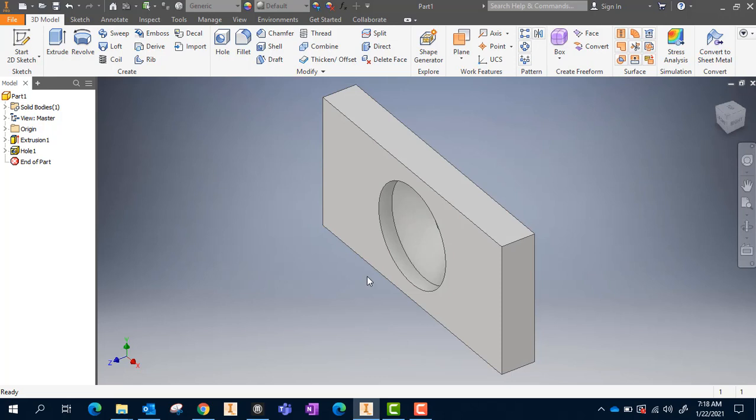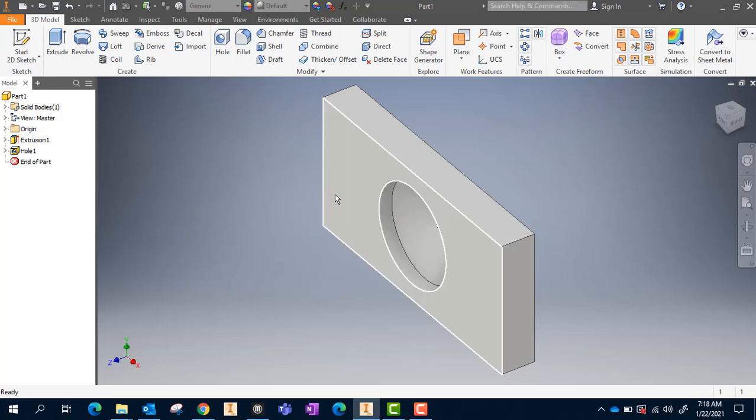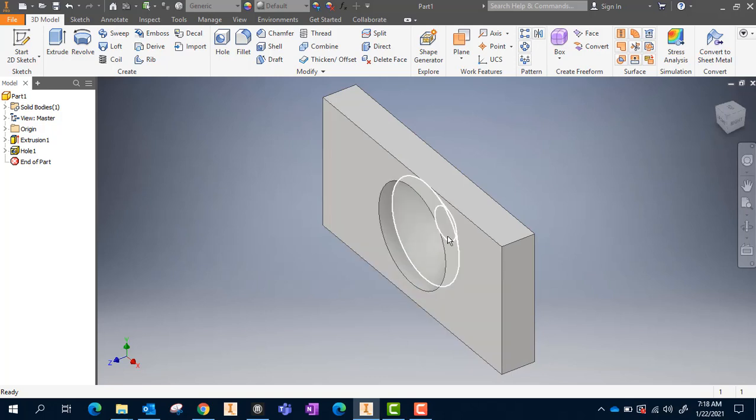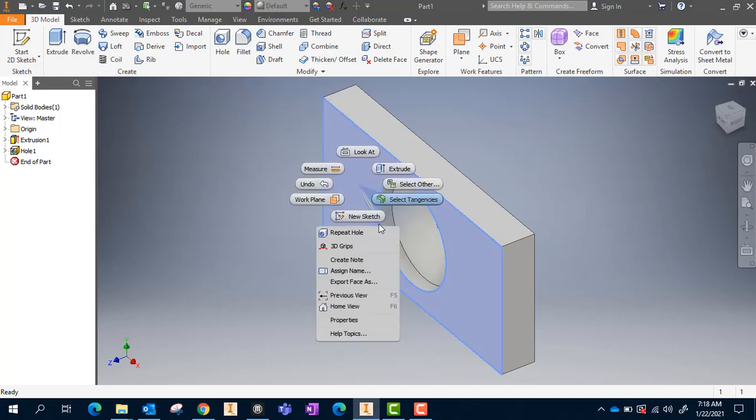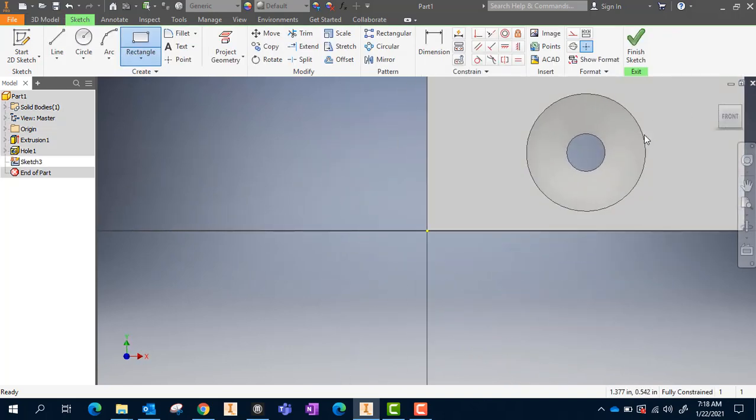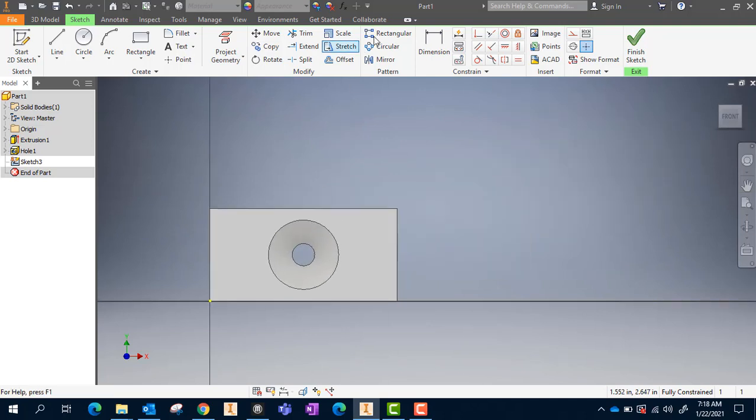Another question Mr. T gets a good bit of the time is, how do I change this? Well, a lot of times I see people do this. They'll say, okay, let me just do a new sketch. And then they'll hit dimension, and they'll try to move the hole. Mr. T, it's not moving. I don't understand why this isn't working. Well, the thing is, you didn't build the hole in the sketch.